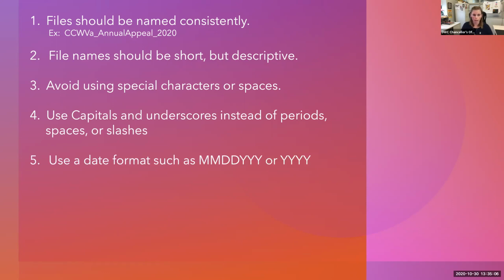Use a date format such as month, day, year, or you could just use the year. Oftentimes, I only put the month and the year, or only the year if it's something that only happens yearly. If it's something that happens several times a year, then I may put October 2020 or July 2020, just so that I know what time of year I did that particular document.